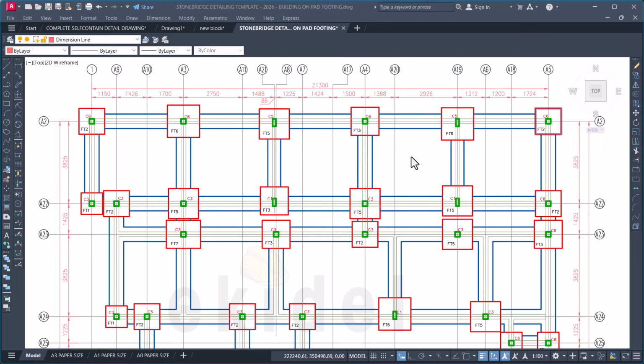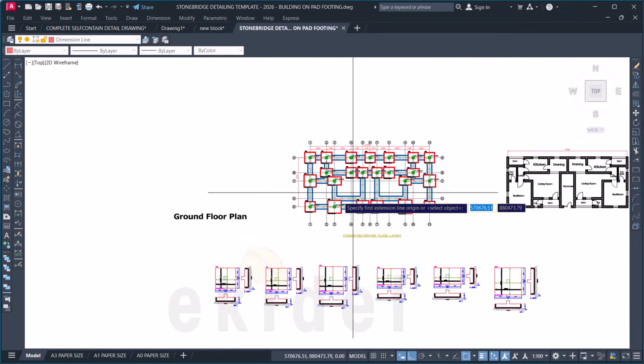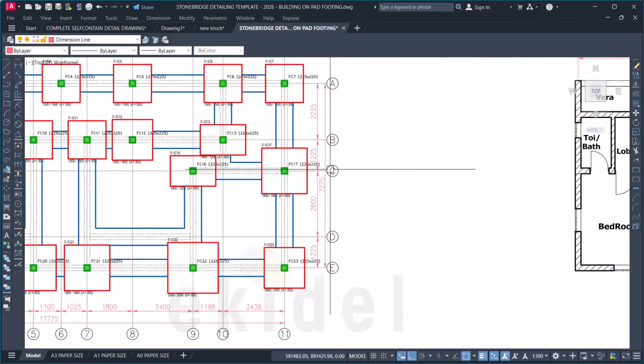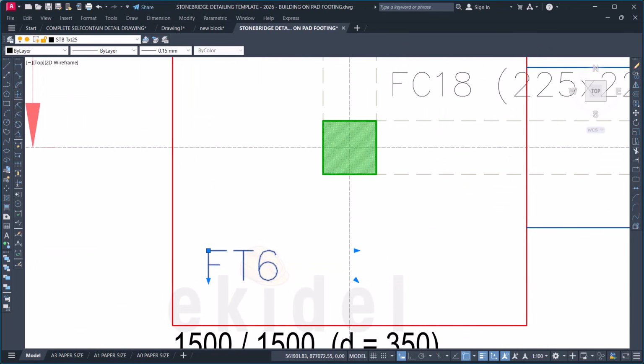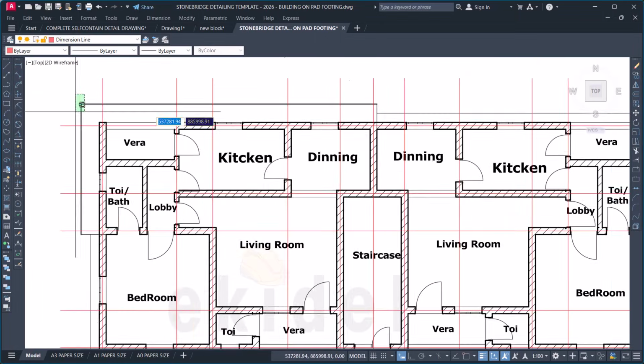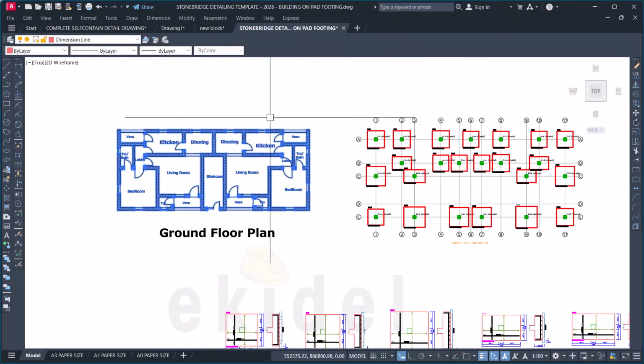In this tutorial, I'll be showing you how to detail a foundation layout correctly in AutoCAD, step by step, for construction drawings and site use. And I'll be interfacing with the architectural drawing so that you will know how they bond together. So sit tight and let's begin.